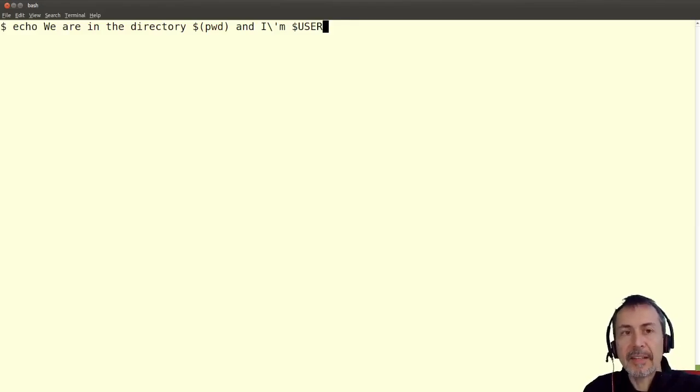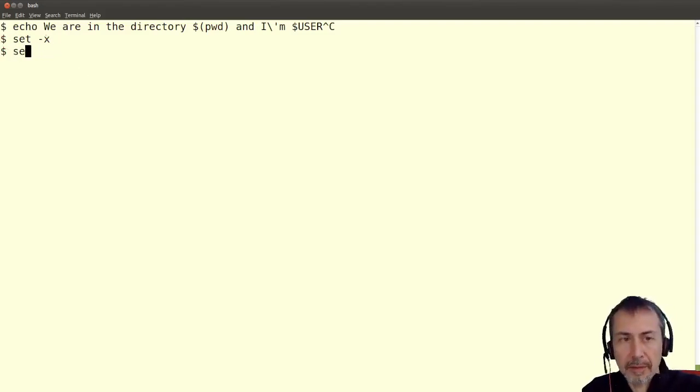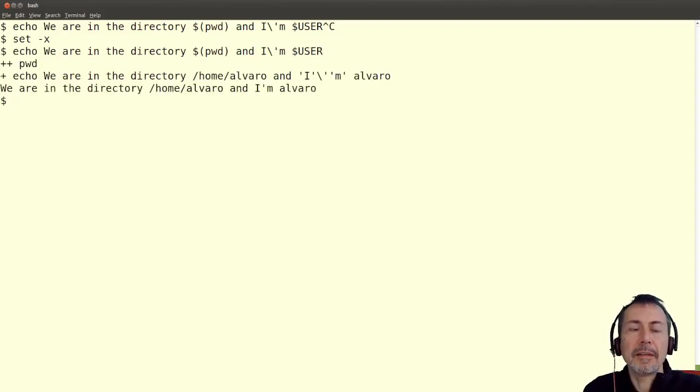So the first step is I'm going to use that order. With this order, I'm telling the shell to print the command, the final transformation of the command before executing it. So for example, if I do that, okay, here I can see this is the command that will be executed. So this is the final command that will be executed, and this is the output of the command. And this is the subshell.